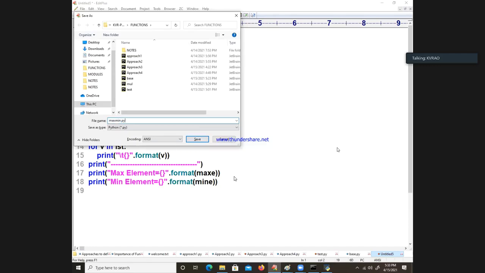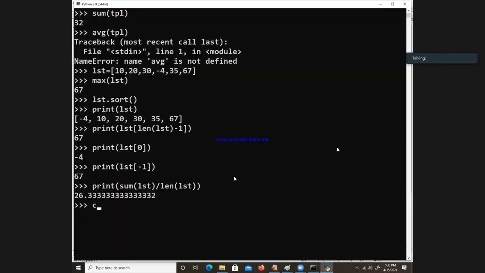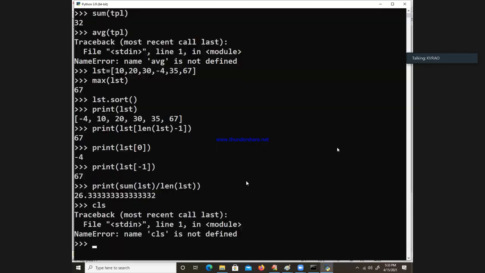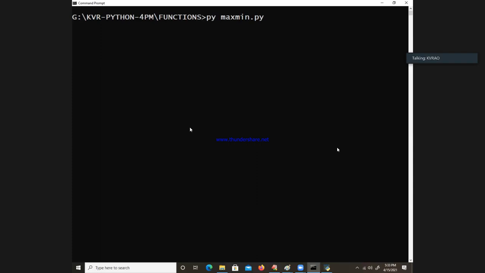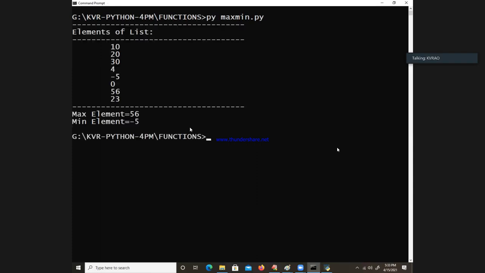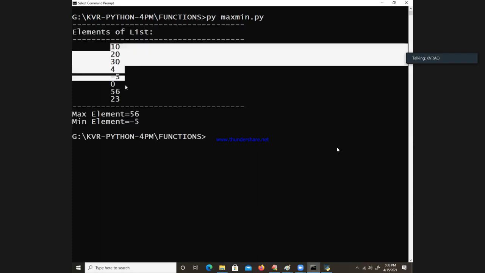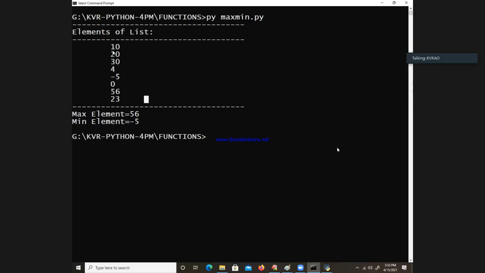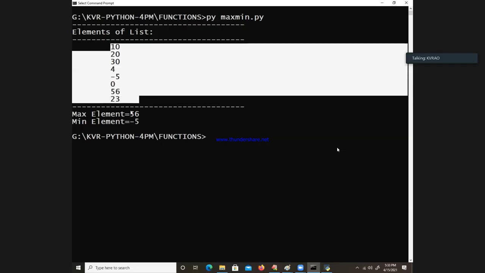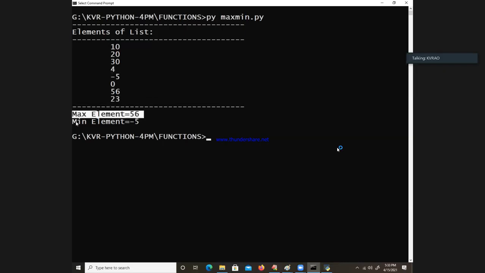See this, max min. Go to the command prompt and say py max min. See that now? These are the elements. Very shortly, we are going to tell you how to read the elements of the list dynamically. I am going to tell you the logic for it. Nothing to worry. Maximum element and minimum element, we got it.